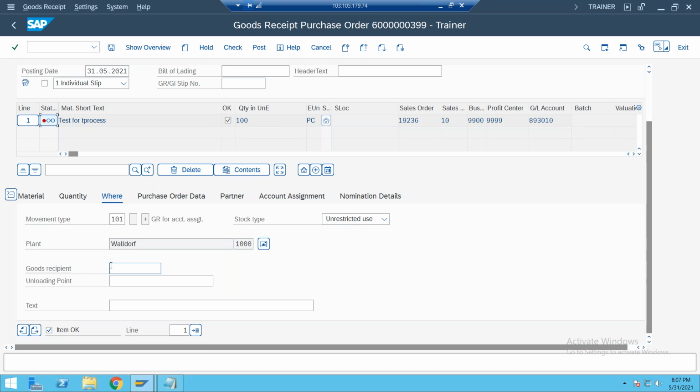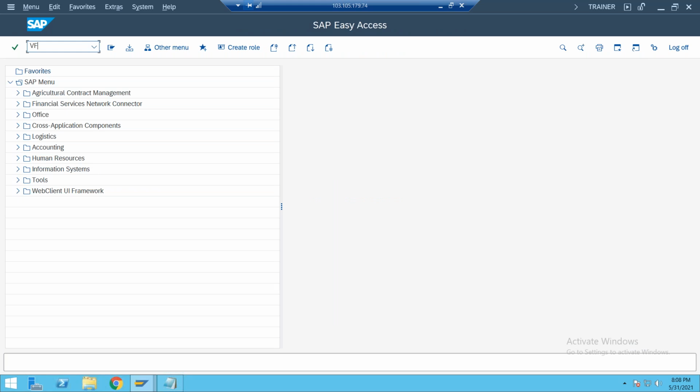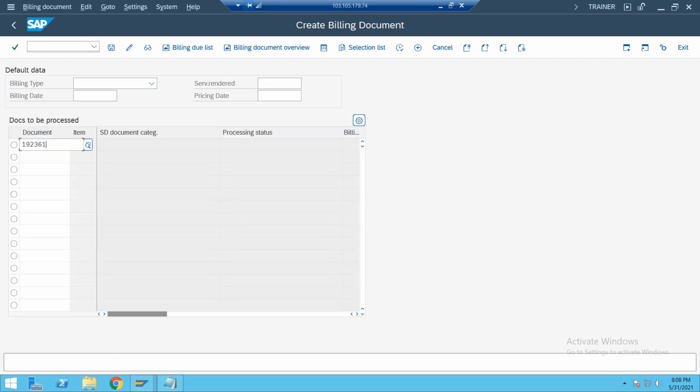VA02 or VA03, 19236, right? So 19236 here. Now we need to create the billing document. So this is the extra document here. In the VF01 transaction code, enter 19236. Enter the sales order number here.